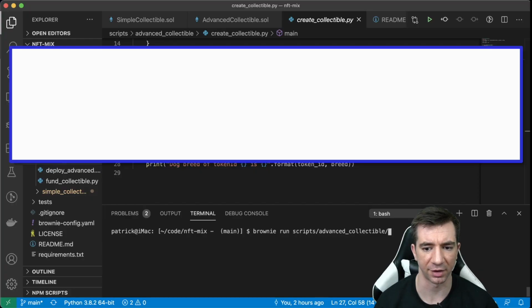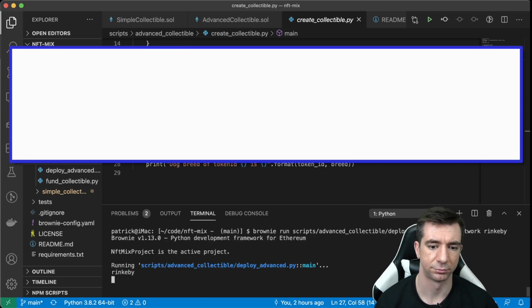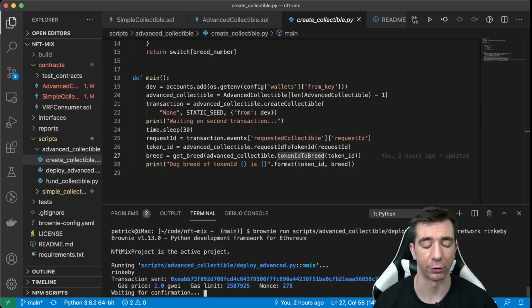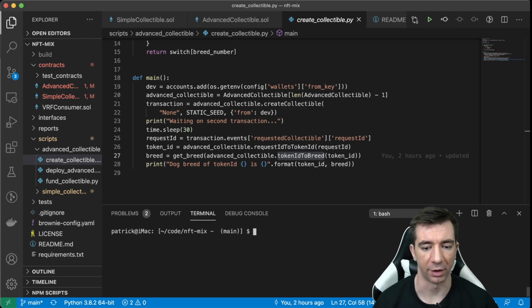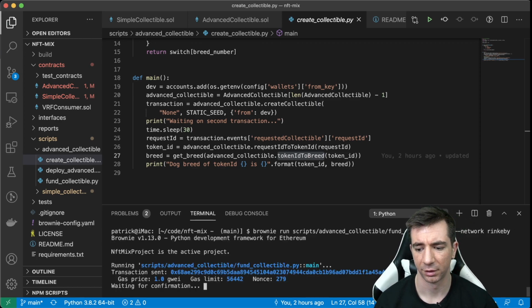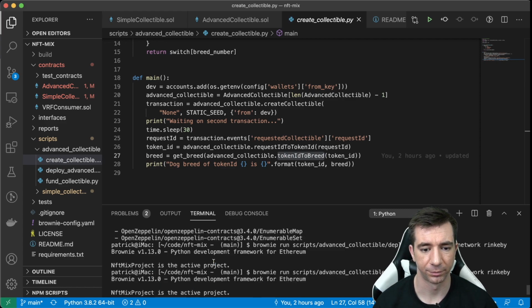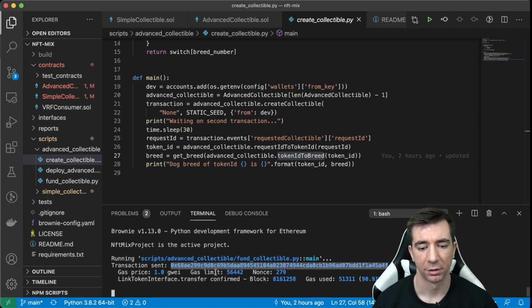Brownie run scripts advanced deploy network Rinkeby. And this is just going to deploy that first one. I highly recommend checking out Brownie and learning some of this stuff because it's really nice. Great, and same thing. Now we're going to do brownie run scripts advanced fund network Kovan, or excuse me, Rinkeby. I'm so used to just doing everything on Kovan. Test. And this is going to fund that contract with link.